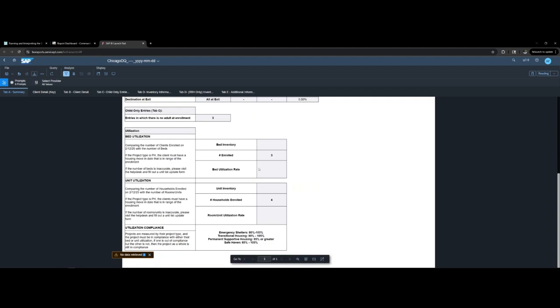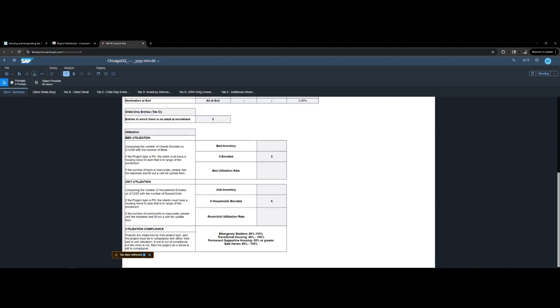And then right underneath it is going to be utilization. So again, the way that these tables work is broken out into bed utilization and unit utilization. It's going to be looking at clients enrolled on February 12, 2025. The bed utilization is going to be individual clients to your bed inventory, that's the beds to actual clients. For the unit utilization, that's going to be your units to the households. So not the individual clients, but the count of households. And underneath is just giving you what those utilization parameters are again.